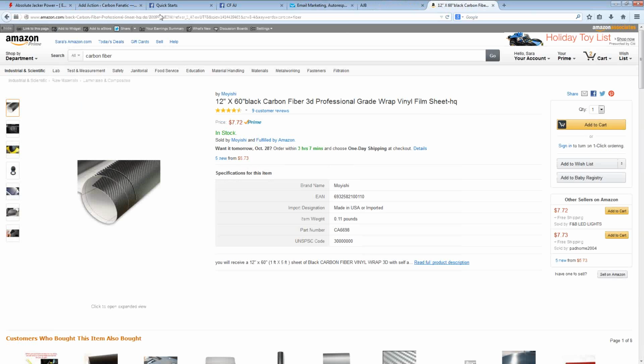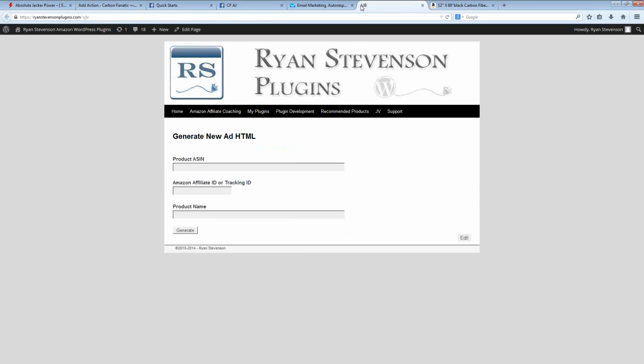So what I want to do this time around is I want to get my ASIN of the product. You can always find this located up in the URL, usually right after the letters DP, and it's going to be all letters and numbers here. So we copy this, and then we're going to go to the Generate Ad HTML page that I've provided for you guys as part of this bonus.